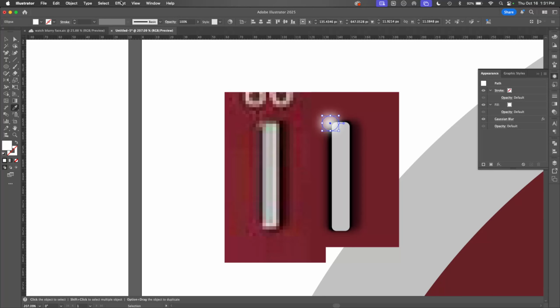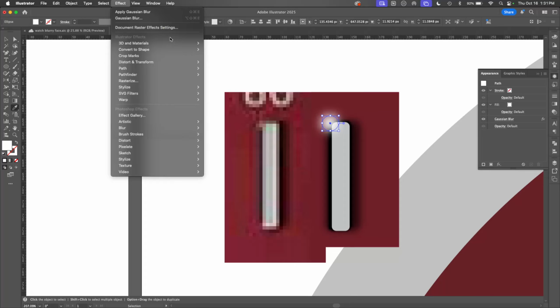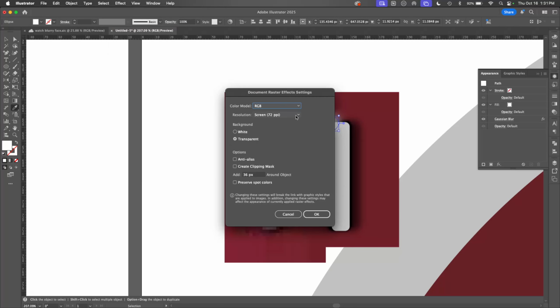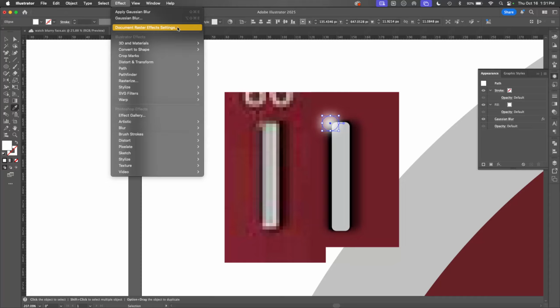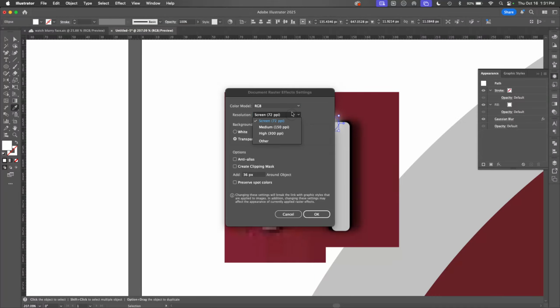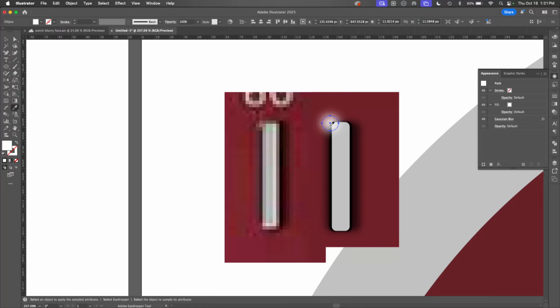Now, my effects are kind of pixelated, so I'm going to go to Effect, Document Raster Effects Settings, okay? And I'm going to change it from screen to 300 ppi. That's very important. I'm going to do that one more time. Okay, Effect, Document Raster Effects Settings, and change the resolution to high, 300 ppi, okay? You'll notice I don't have little squares anymore, okay?